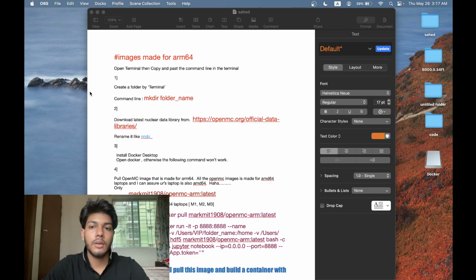In today's video, I'm going to show you the way of installing OpenMC using Docker and the easiest way. So today's video will be dedicated to my juniors and the people who want to learn OpenMC. And day by day, I will keep uploading some more detailed videos. So anyway, let's get started.